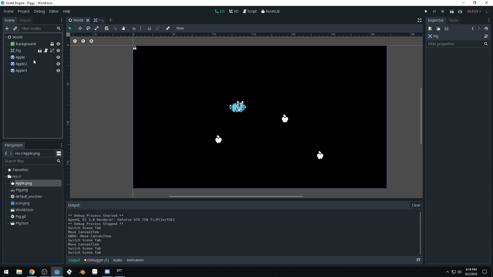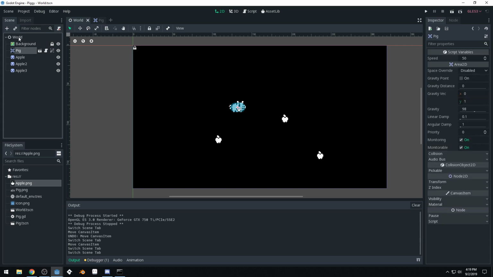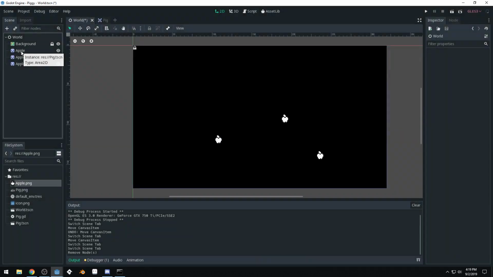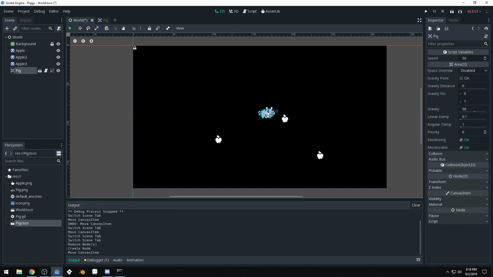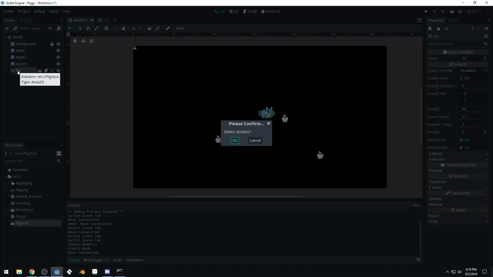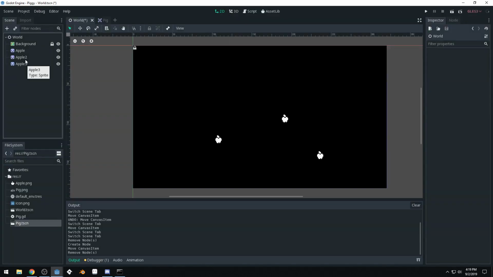Let's get rid of our pig inside of our world scene. So click on the world scene, click on pig, and delete it. Now the reason I want to do this is simply I want to show you guys how to instance a scene that you've created inside of another scene. And there's two ways to do this. One is to come down into your resources, click on the pig scene, and drag and drop it into this scene. And we'll have to move it because it reset to the center there. That's the way that I usually use, to be honest.